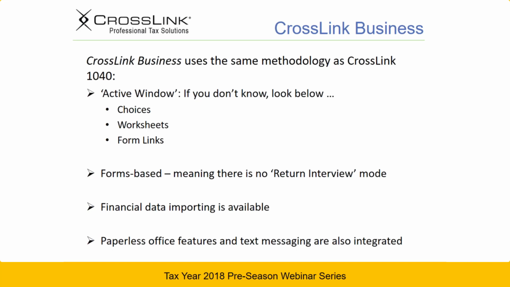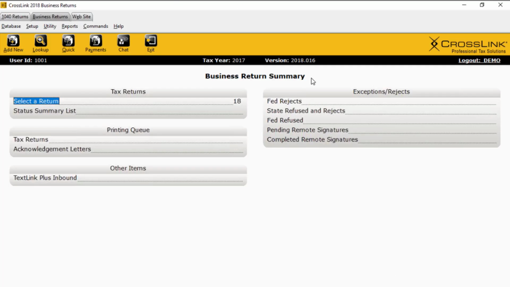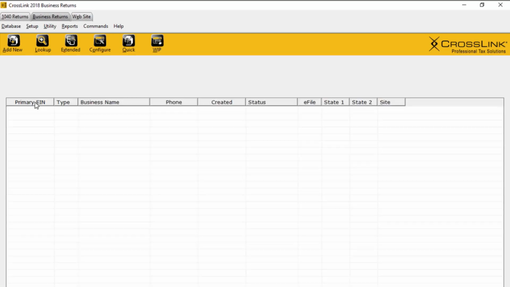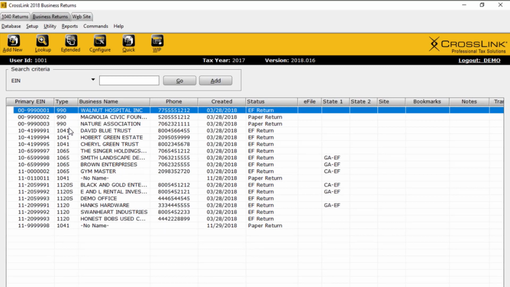So before we get into the 1041, one of the things I want to do is just quickly pop into our business returns themselves. One of the things you'll notice right away is, again, in lieu of the work in progress summary, the first thing you'll see is a business return summary. And of course, you can go ahead and select your returns. As you select returns, you're going to be able to see that here are 990s, 1041s, 1065s, 1120s, and all of the different ones that we just made reference to.